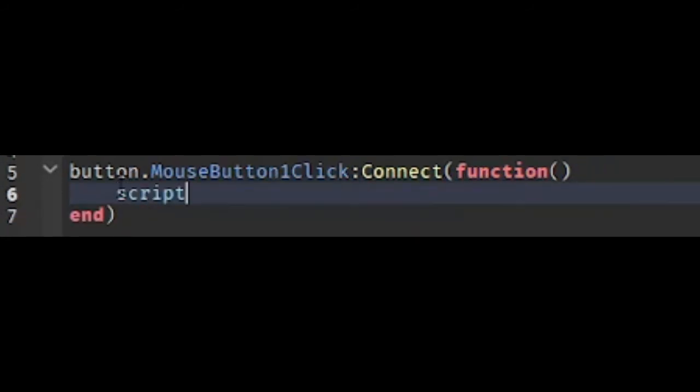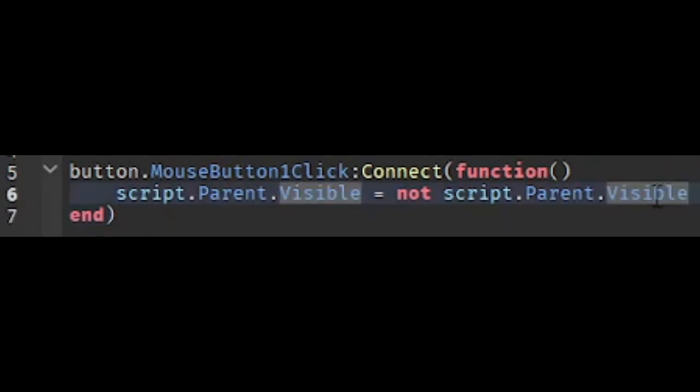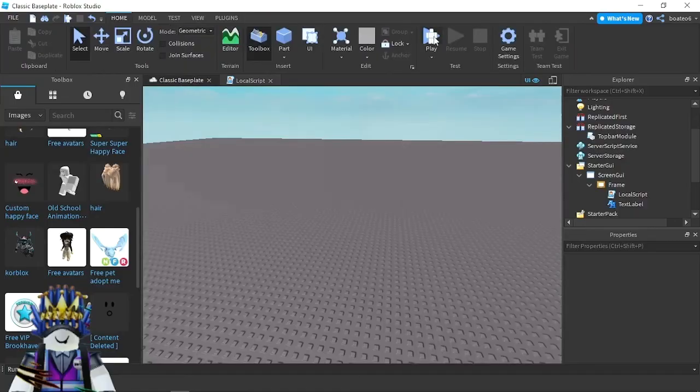The code is script dot parent dot visible equals not script dot parent dot visible. This one line of code will basically make the frame visible and invisible depending on what the visibility is right now. So let's try that out, if it really works or not.